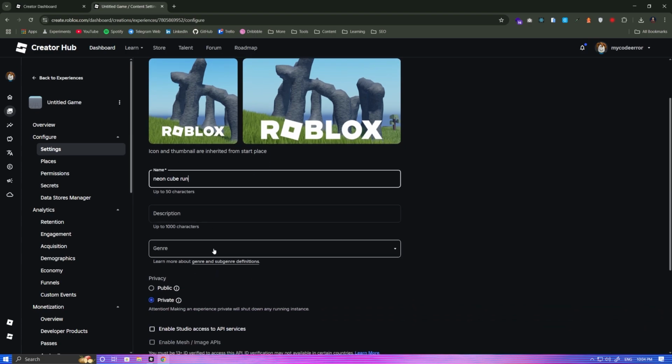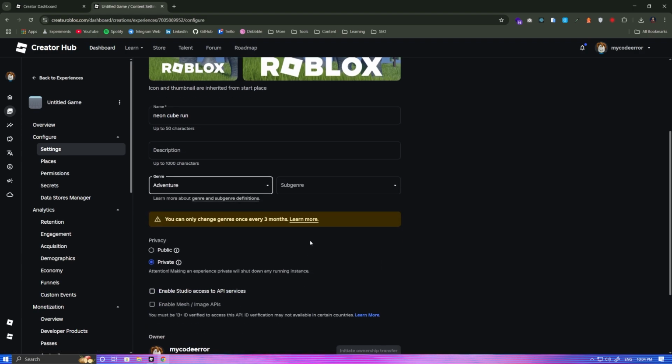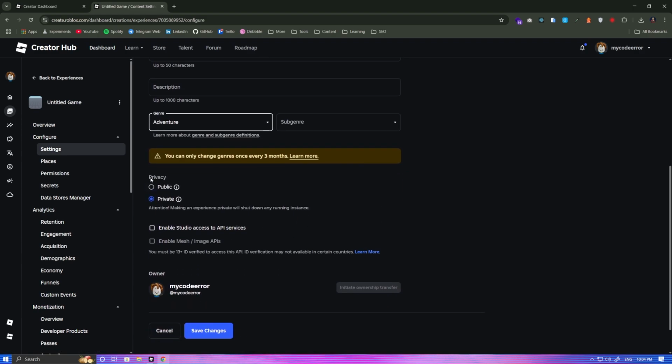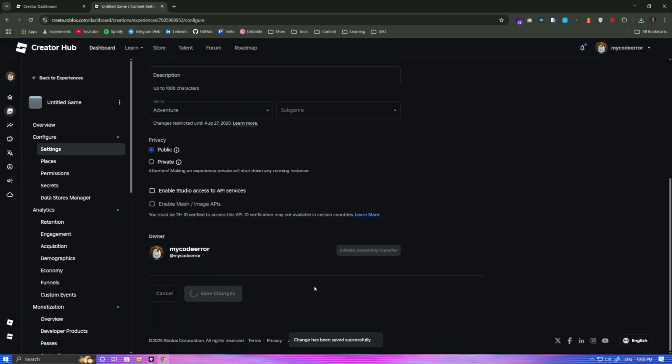From this section, we can write the description and choose our game's genre. From this section, we can also publish our game as public. And finally, just click on Save Changes to save the updates.